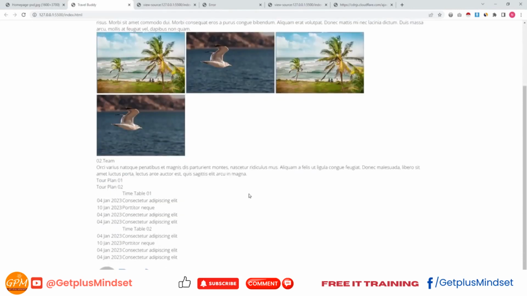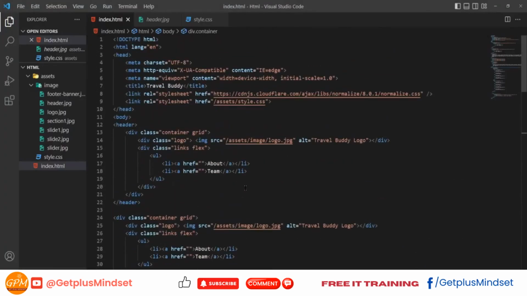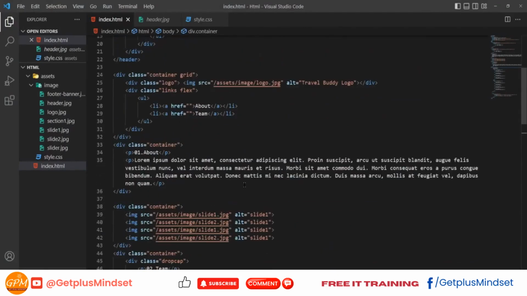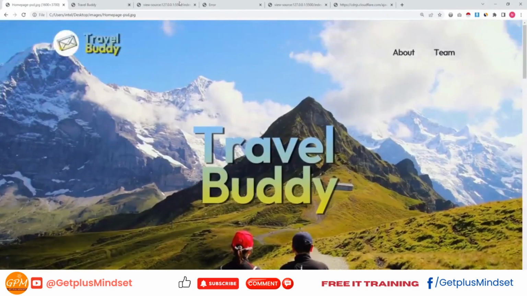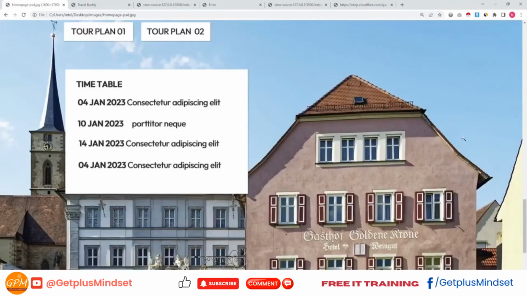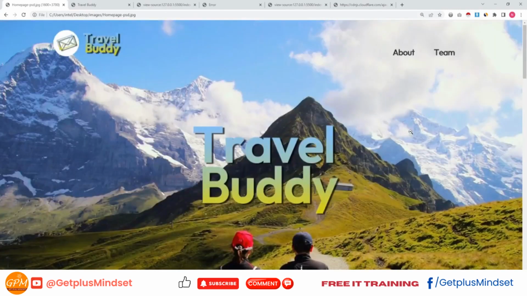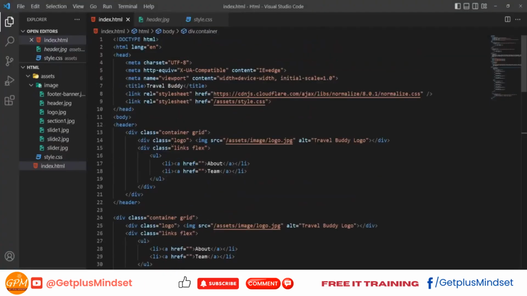Now we'll work on the background images. Look at the image first. We have one big background, 1, 2, 3, 4. We have 4 backgrounds, so we need 4 classes for applying these backgrounds. The first background is for the header section, so we'll use a class for adding this.